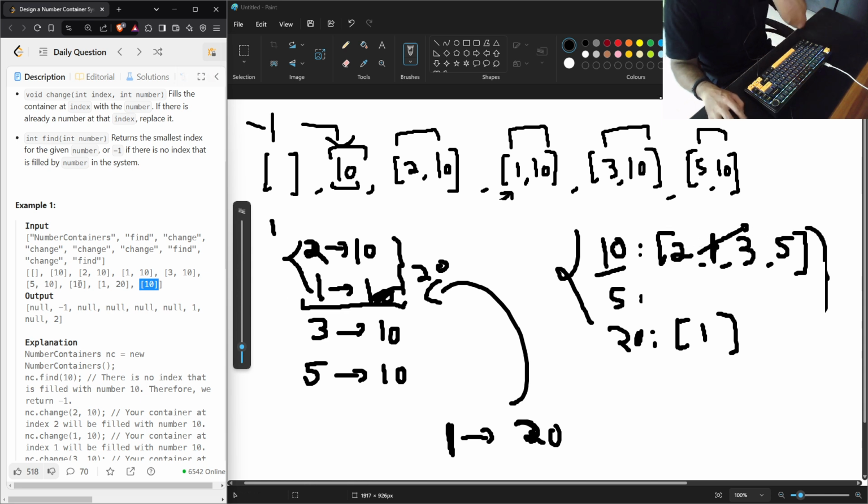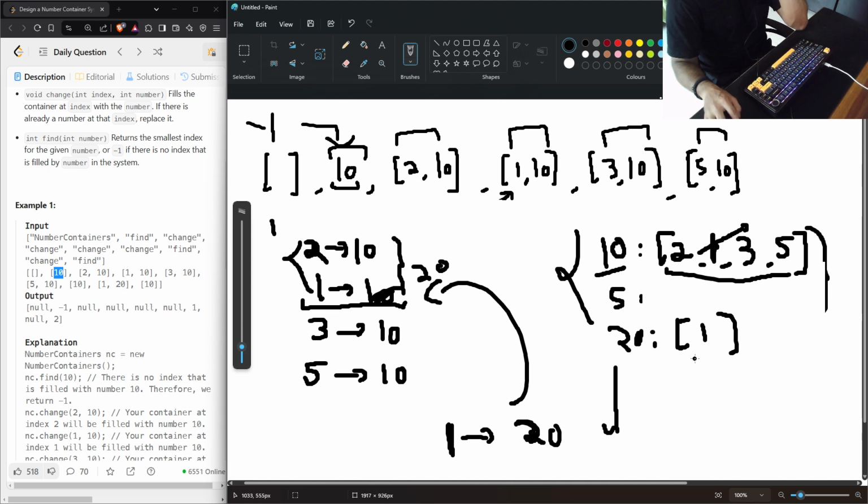Now let's take a look at the query part. Every time we have a single value, this means we are looking at a query. We need to find, for the value 10 or for the value x in this hash map, it could be 10 here, 20 here, it doesn't matter, whatever indexes this particular value is present at, you need to return the smallest one.